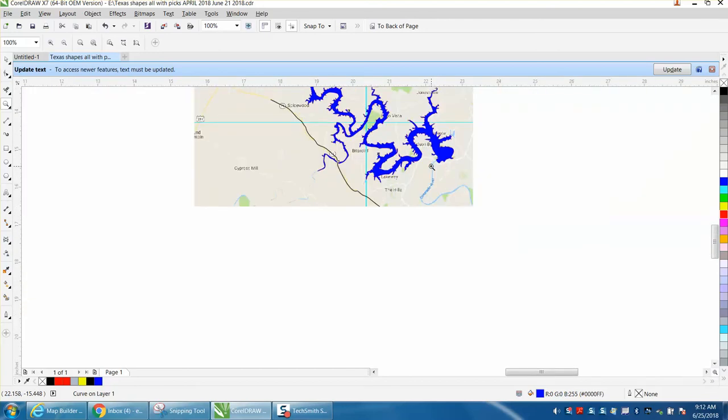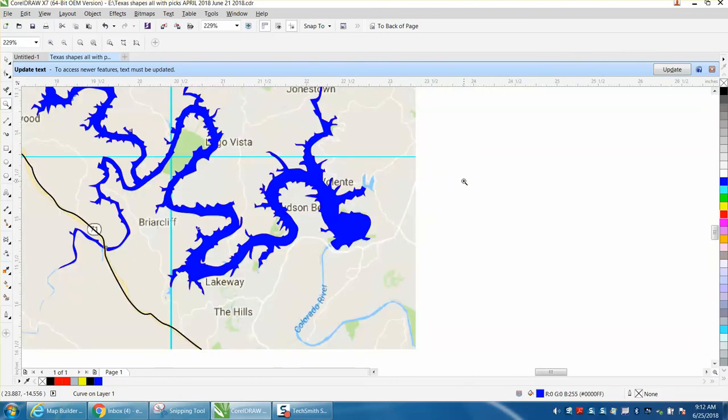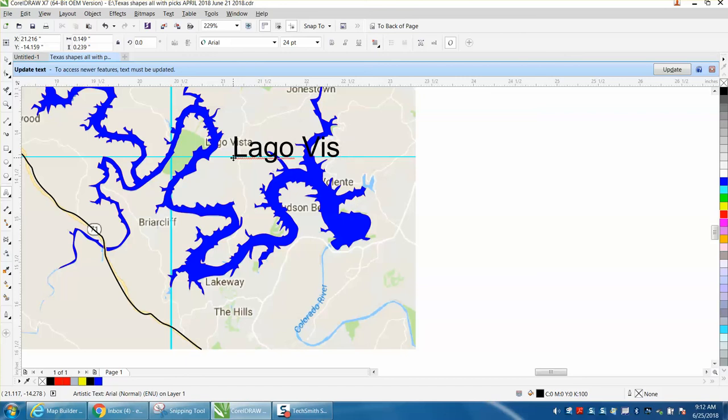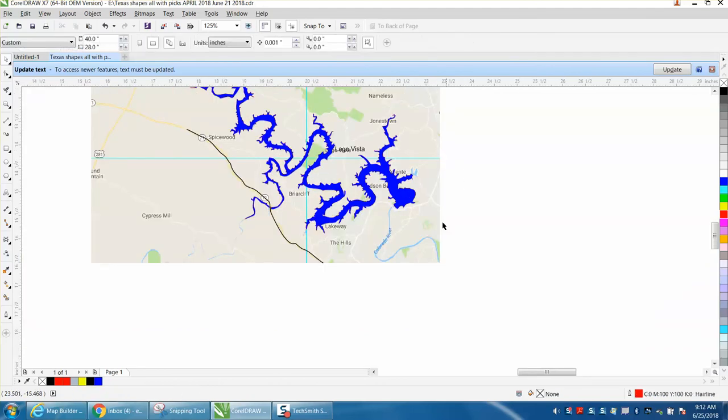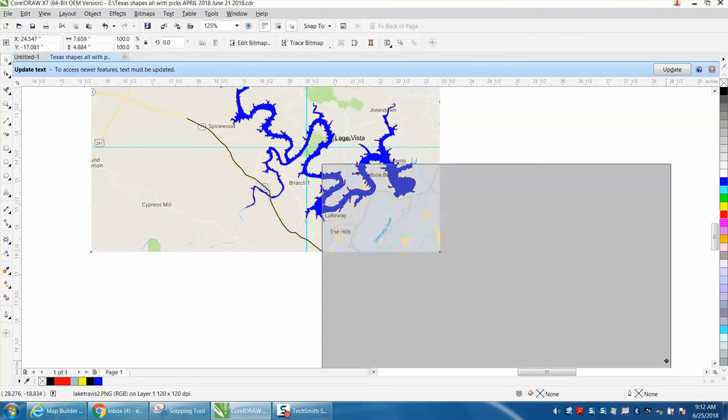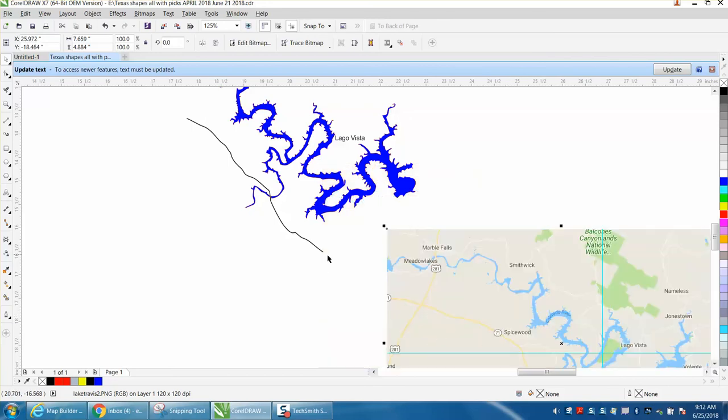And then you can always name your towns, because you're going to move this original map away. So let's just take our text tool and let's type in Lago Vista. Let's make it a little smaller. And let's put it about right there. Now, let's take away our original map. And now we have a road and a town already marked that easily.